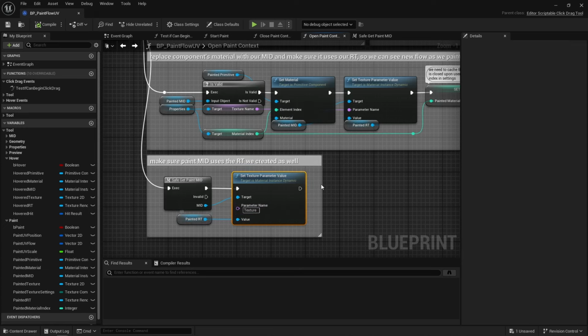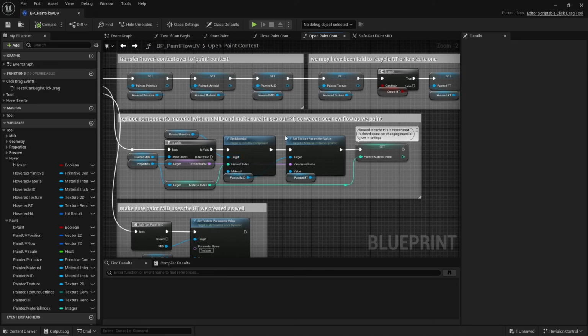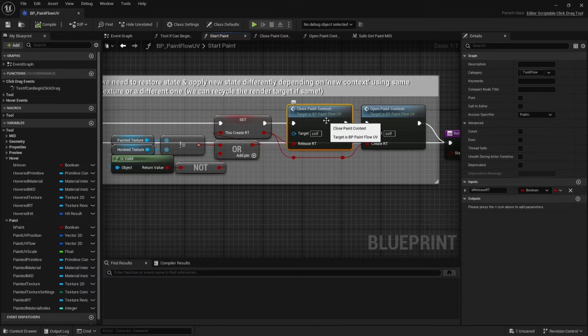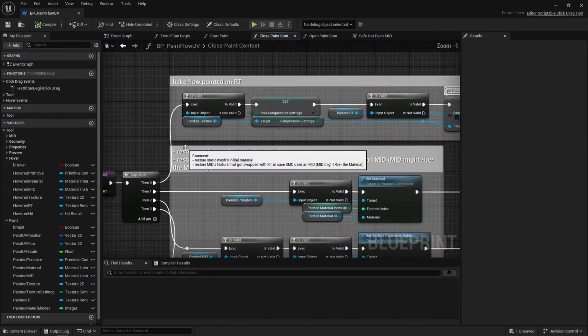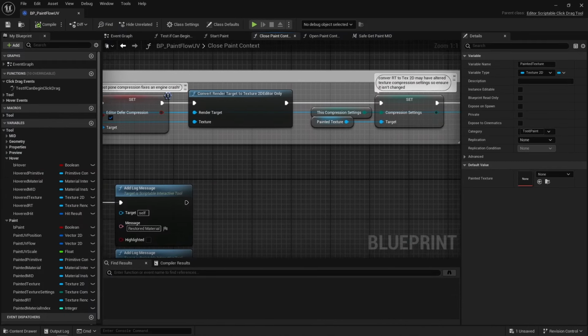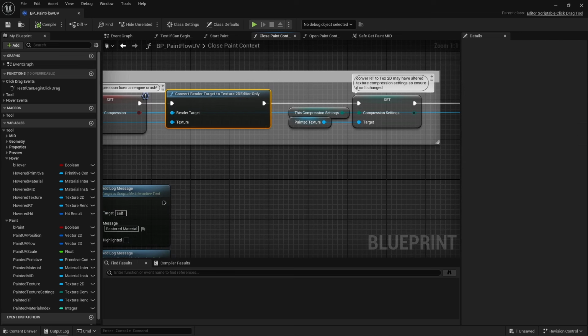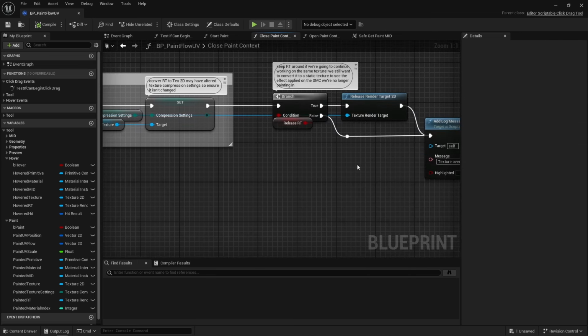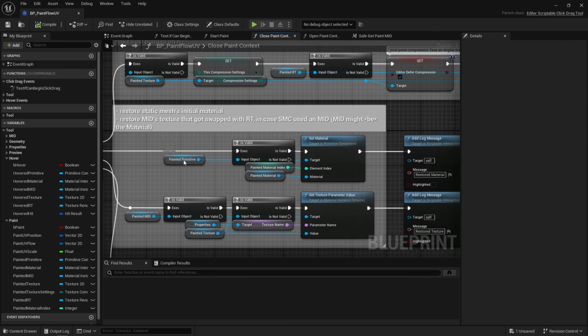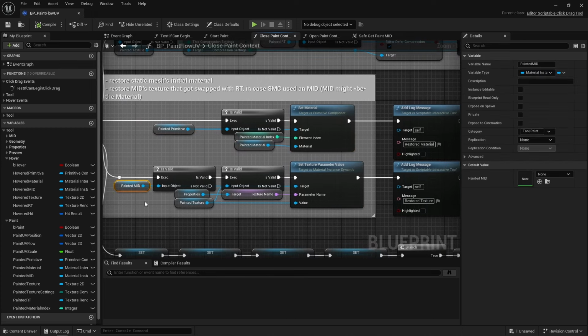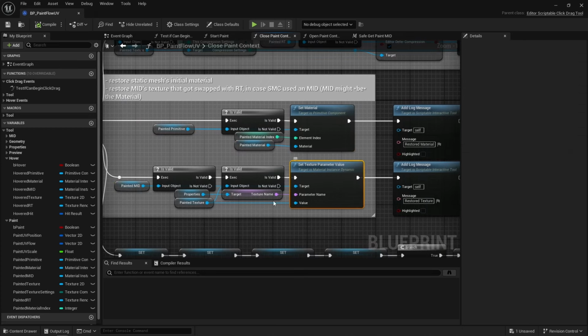So basically, upon starting a new paint context, I replace a few things. As a result, closing a paint context means restoring these things. And this involves replacing the texture with the painted on render target, and potentially releasing it. Additionally, I restore the primitive's material, and if that was a dynamic material instance to begin with, I restore its texture asset.